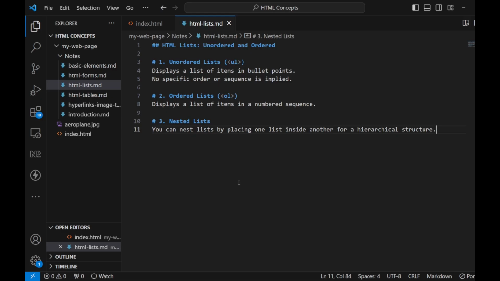Hi everyone, let's discuss HTML lists. We have unordered and ordered types of HTML lists. The UL tag represents the unordered list that displays a list of items in bullet points, and no specific order or sequence is implied in the case of unordered lists.